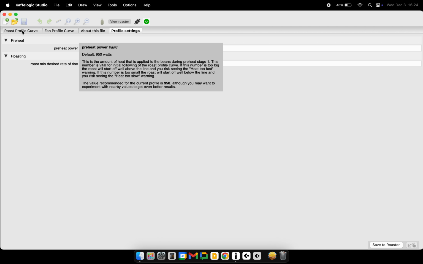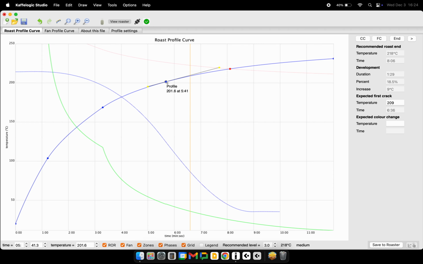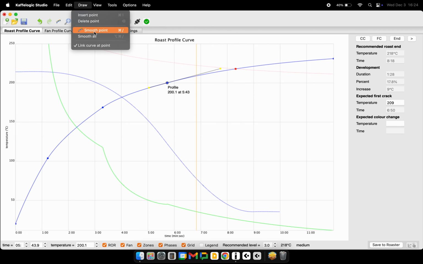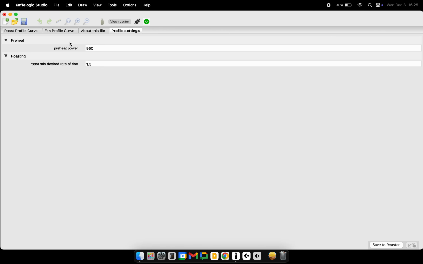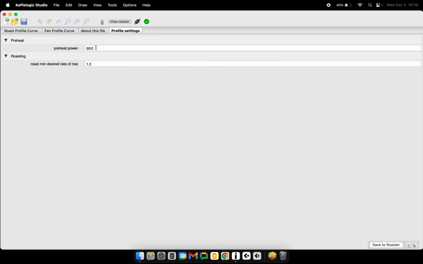So for example, if we have our profile curve here, and let's say I decide to make this a little less aggressive, we can see in our profile settings that our preheat value has changed. It now recommends 870. So what we can do is we can just come in here and enter 870.